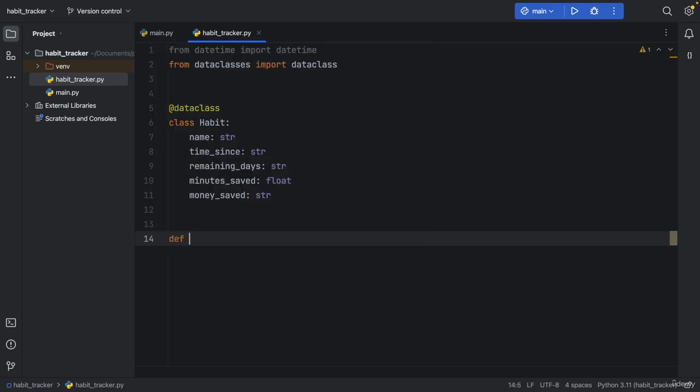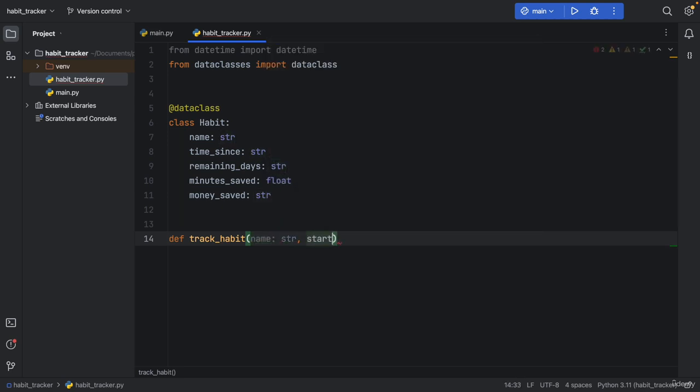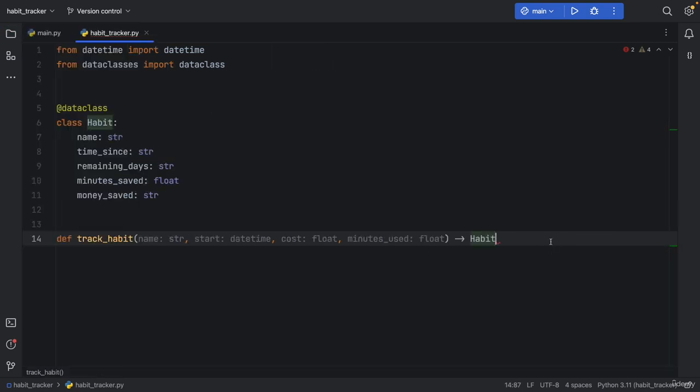Then we want to create a function called track habit, so we can keep track of the habit we are following, and that will take a parameter called name of type string, then a start for that habit when we started it, which will be of type datetime, and the cost of that habit per day, so float, and minutes used each day for that habit, minutes used of type float. And all of this will return to us a habit. I guess we don't need the sidebar in this moment, so we'll close that.